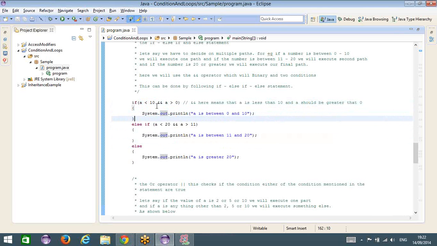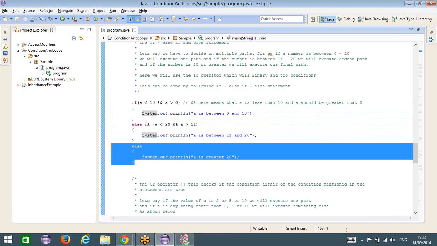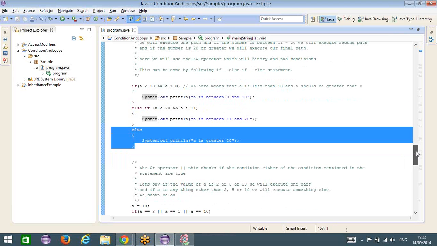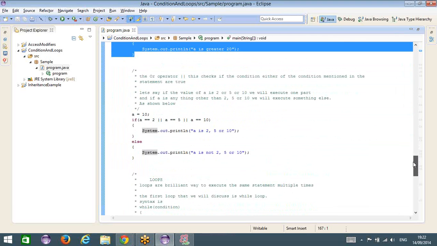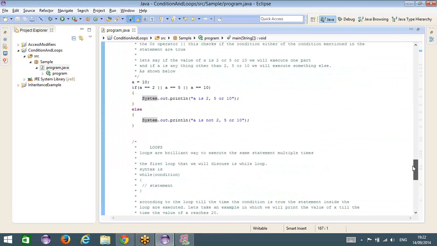So it will check whether A is between 10 and 0. It will execute this, else it will move on to this statement. It will verify the condition again. It will say whether A is less than 20 and greater than 11. If it is true, it will go inside it, else this is the default statement. If none of the above two conditions are true, it will execute this. Now this was the if else statement. Now I can show it to you by running it, but it won't make sense because it is quite easy and anyone who will read it will understand it.